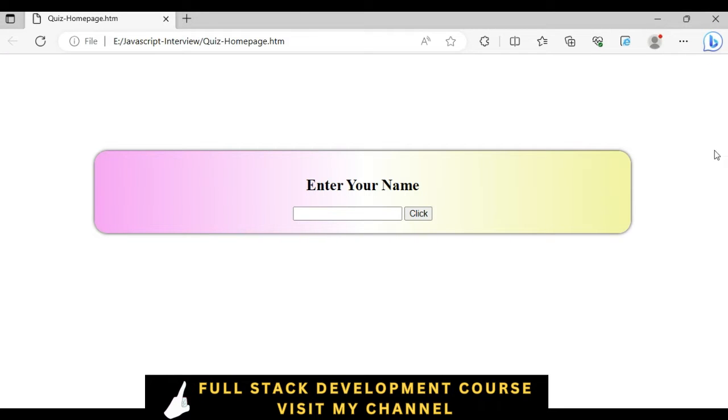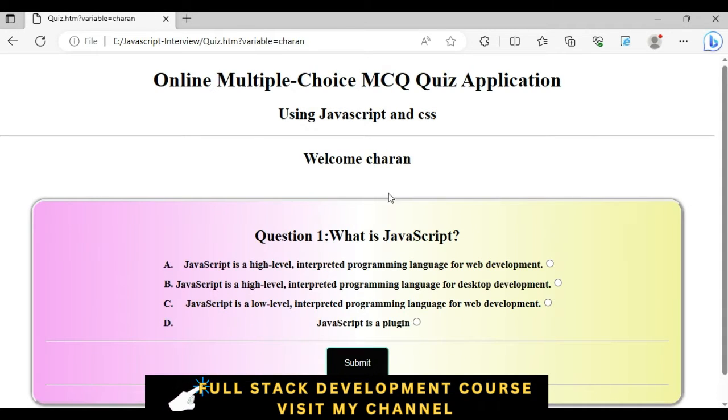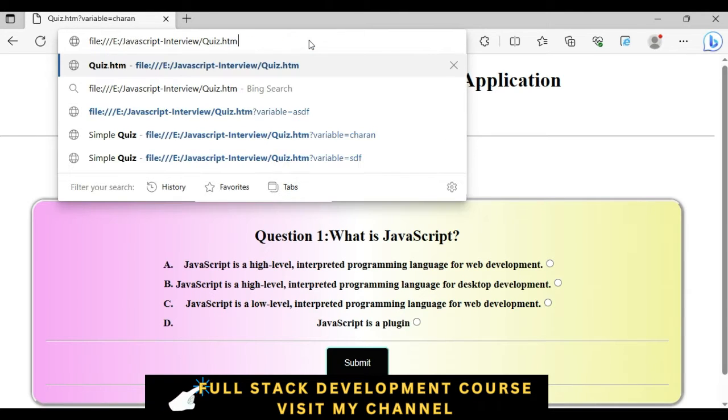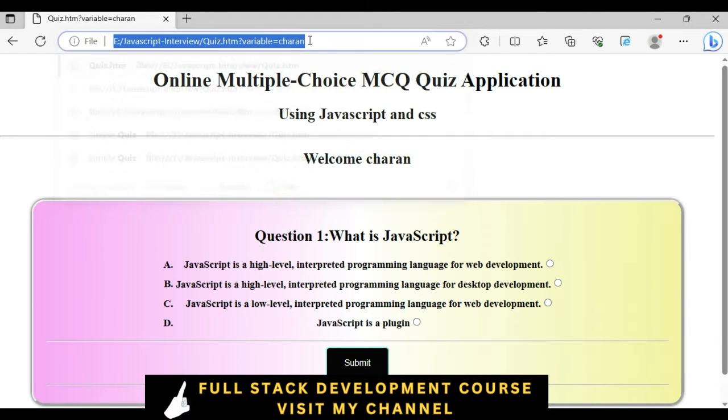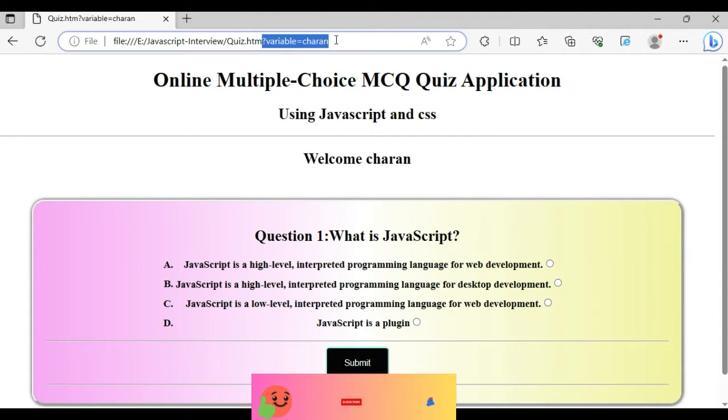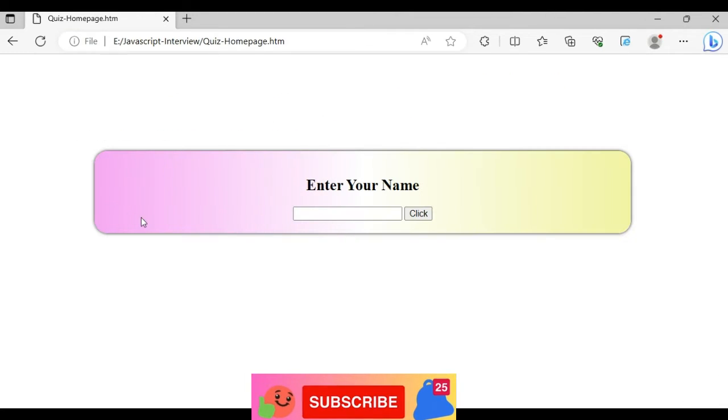And here we got the final output of our application. Notice, enter your name. Now I am entering my name, Charan. When I click, here we got the output: Welcome Charan. And one more thing: if the user does not enter any name and tries to access quiz.html, notice what will happen. It will redirect back to the quiz homepage to force the user to enter the name.